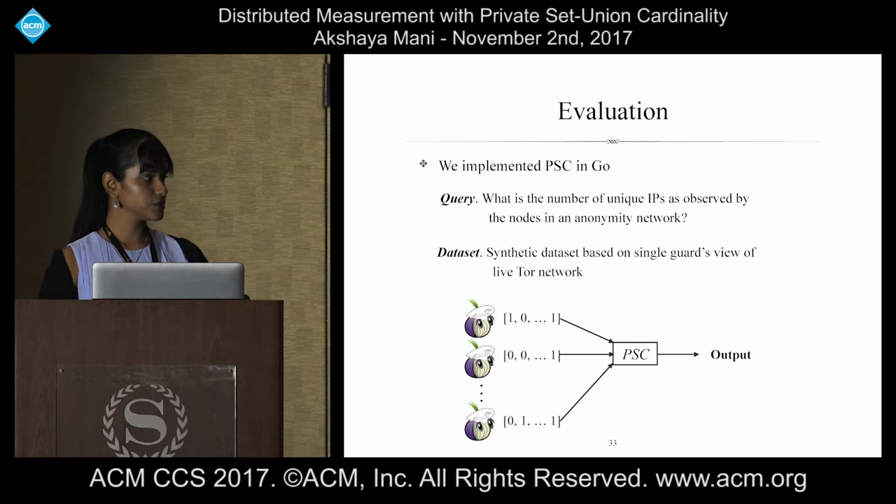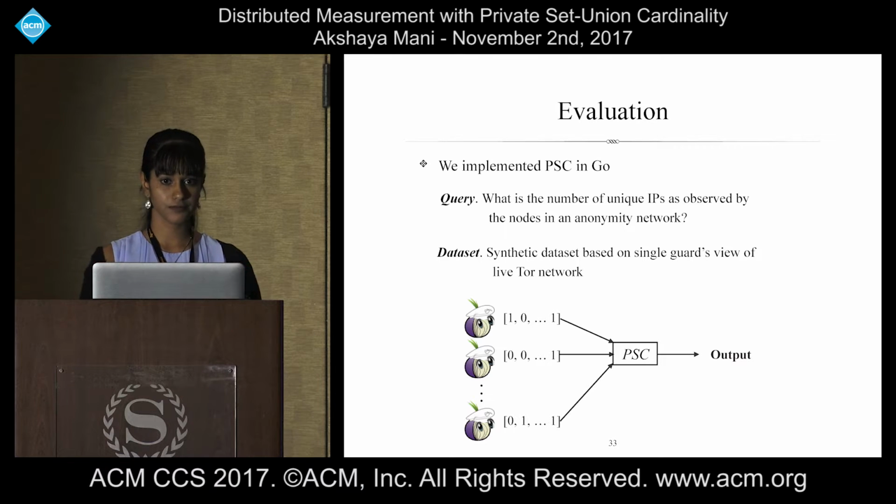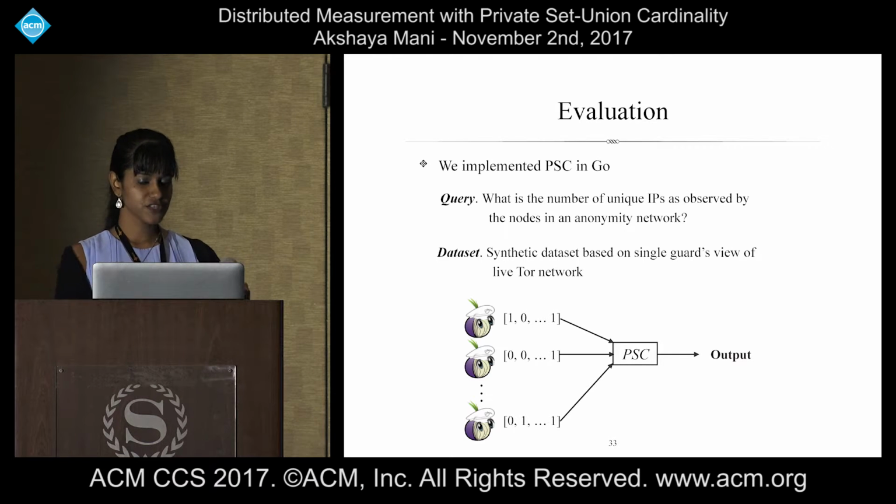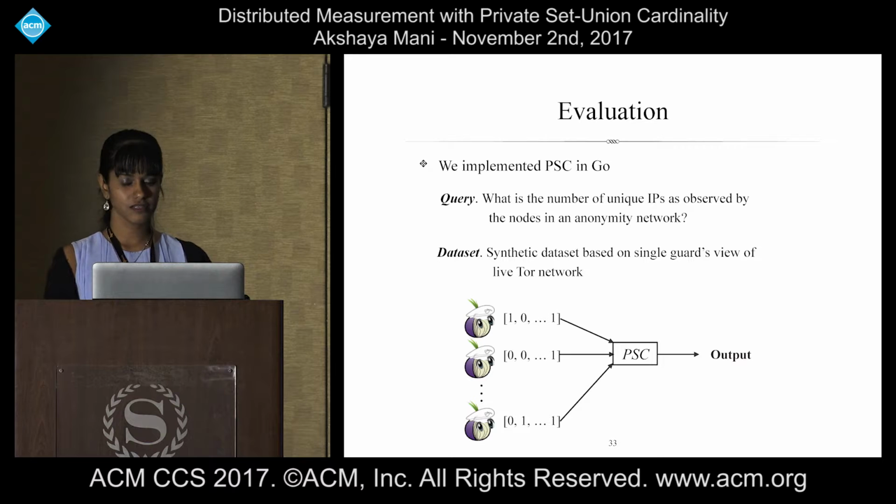The query we used for evaluation is: what is the number of unique IPs as observed by the nodes in an anonymity network? For this, we used a synthetic data set, which we simulated based on a single guard's view of the live Tor network. We performed experiments of PSC, and we evaluated both computation and communication cost.